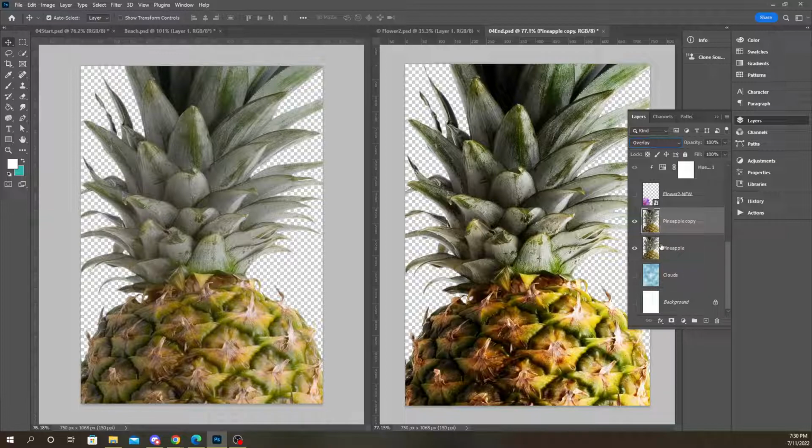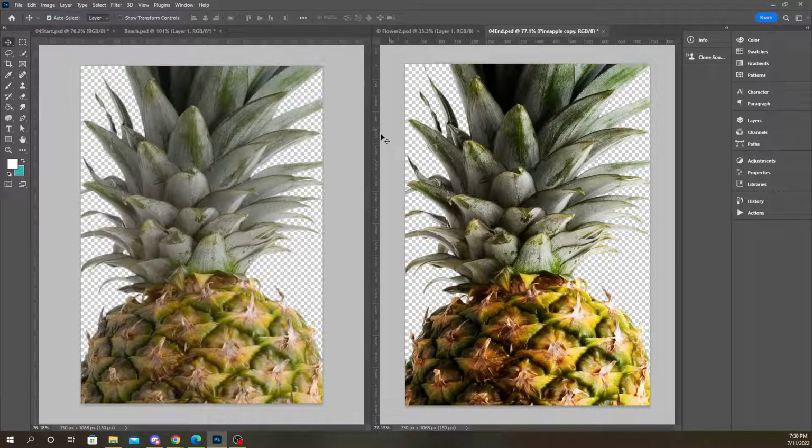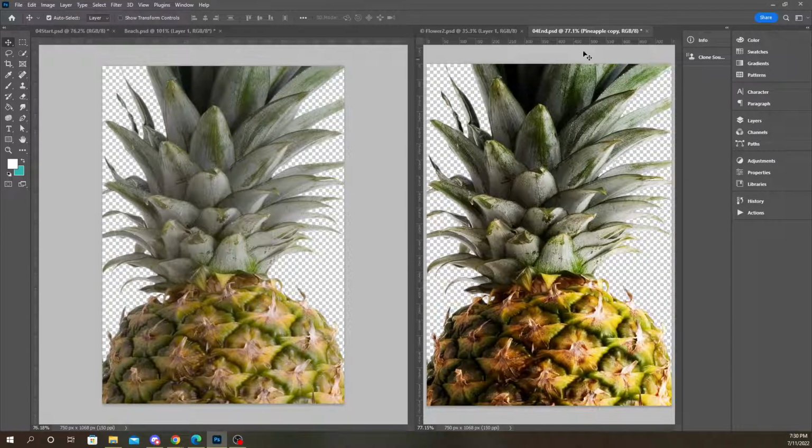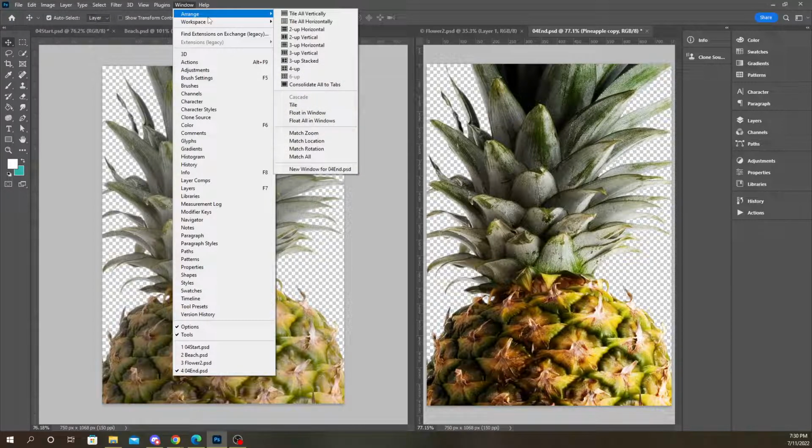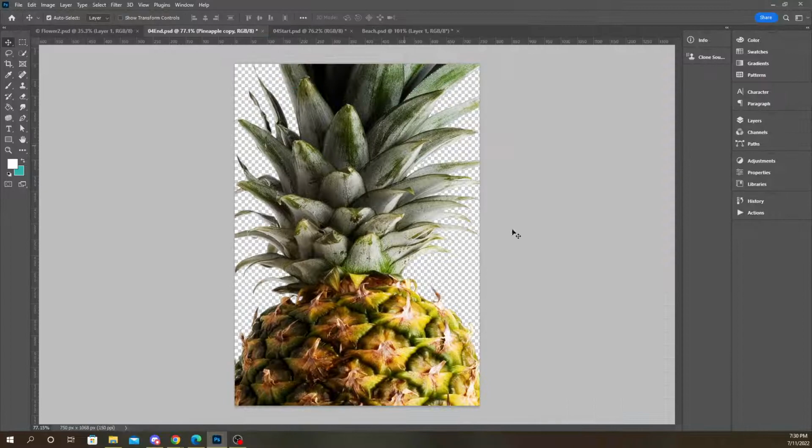But I feel like it's, well, I guess there's nothing wrong with doing it that way. So let's go back. We'll do it that way, and then I'll show you other ways. So let me go back to Window, Arrange, and then let's change this to Consolidate All to Tabs. So it's back to here.